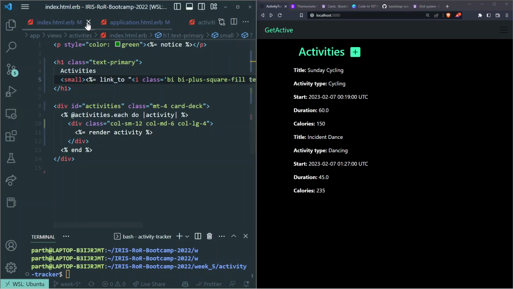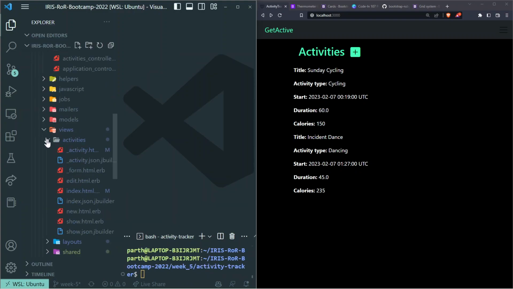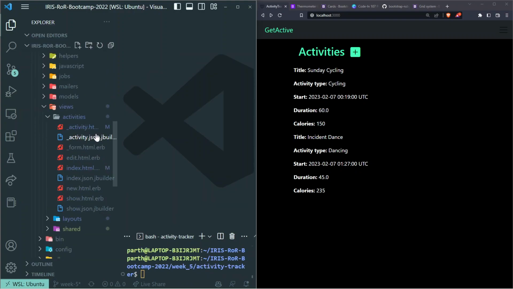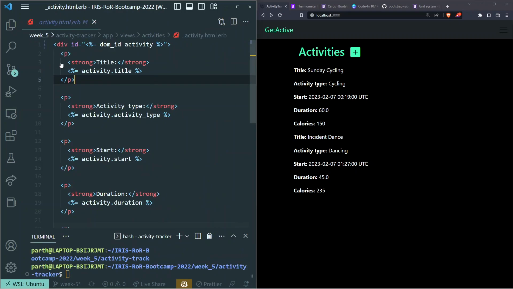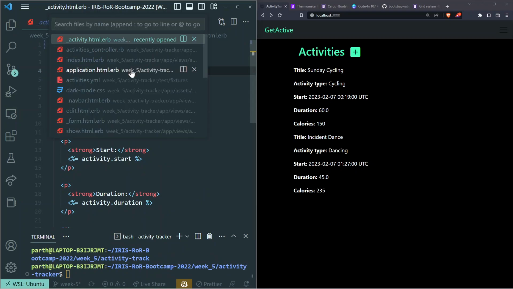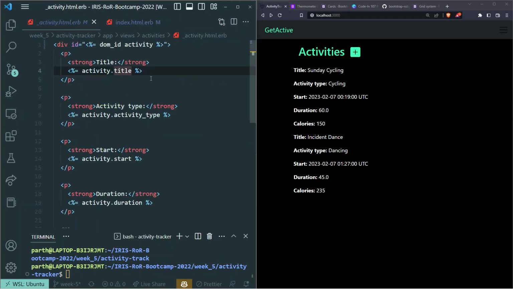So let's style the cards as well. Let's quickly close everything, go back to app/views/activities, and open _activity. Now you would ask me, how do I know that the file name is _activity? It's a partial, so it starts with an underscore, and if you go to index.html, it says render activity, which means that it's rendering this partial. It's the same thing we did with navbar, right?